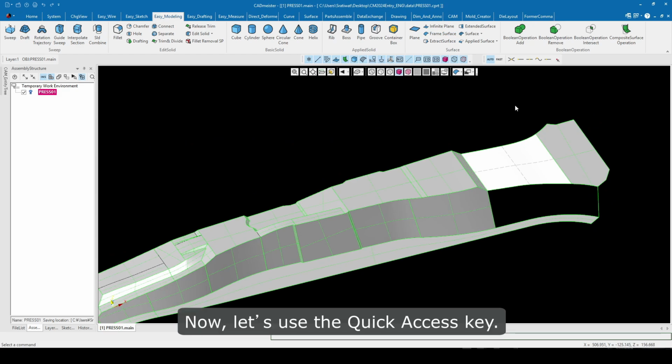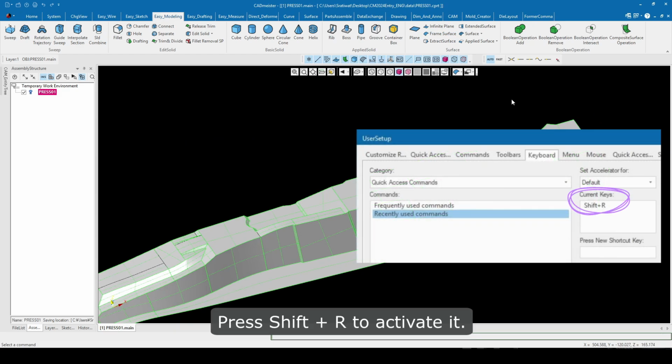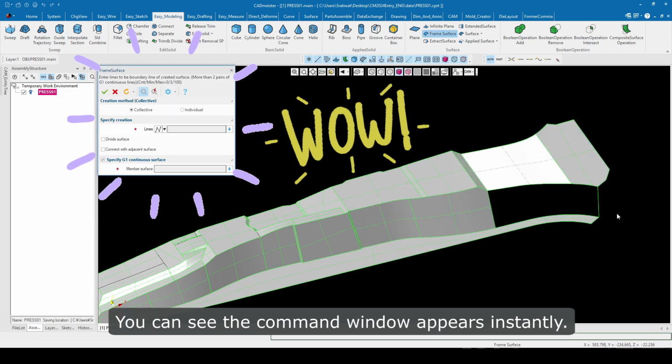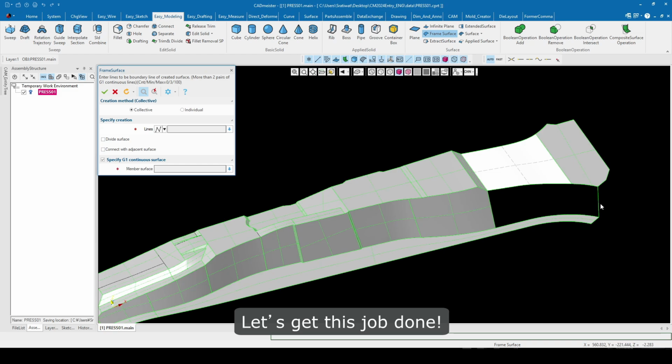Now, let's use the Quick Access Key. Press Shift and R to activate it. You can see the command window appears instantly. Let's get this job done.